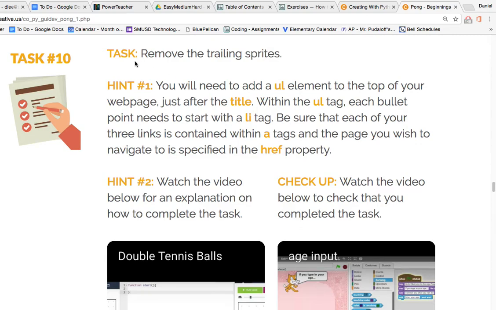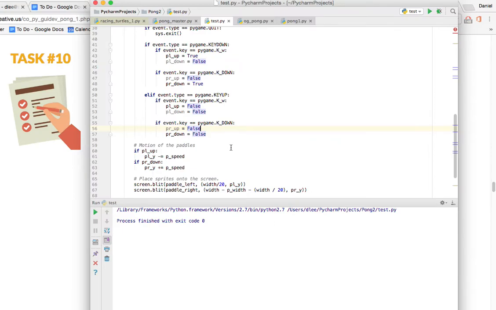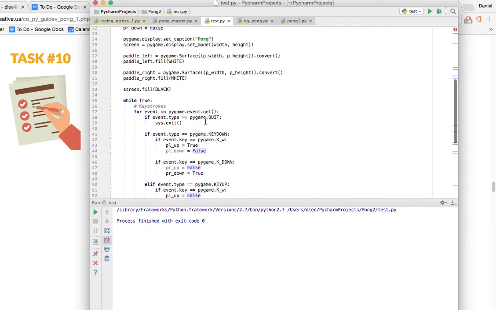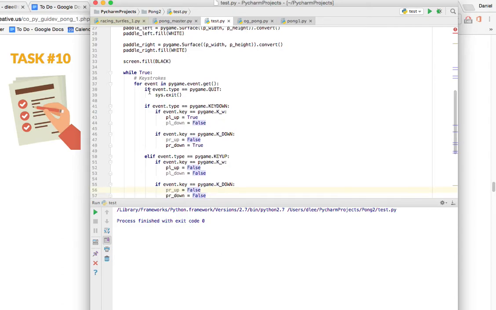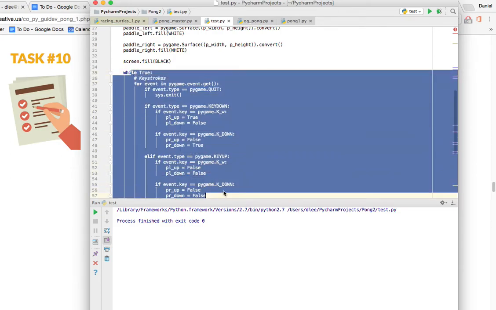So our next task is to remove the trailing sprites, and this one is pretty straightforward to get done. The reason why we get trailing sprites is because the screen has memory. So if something was there from a previous iteration of the while loop, it is still there, right? So what is happening here?